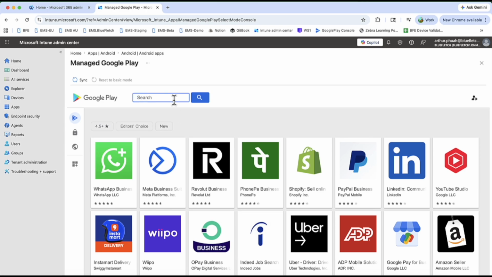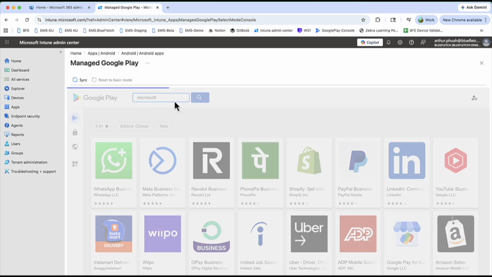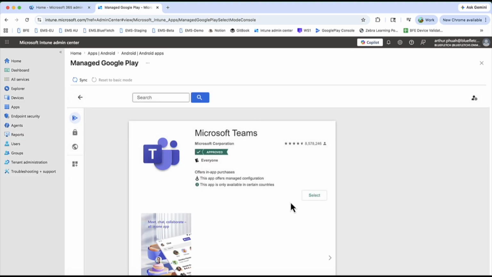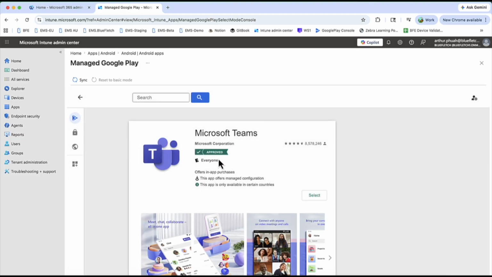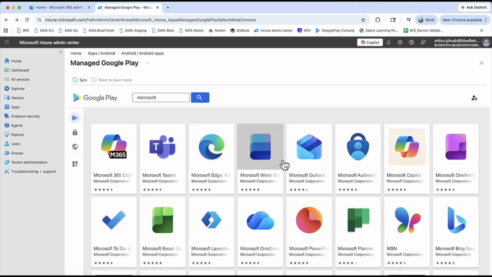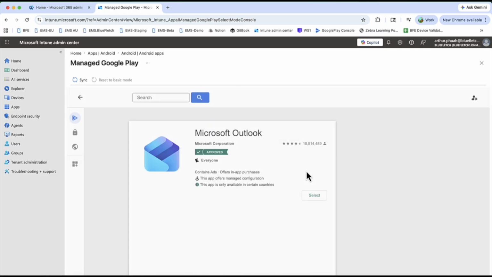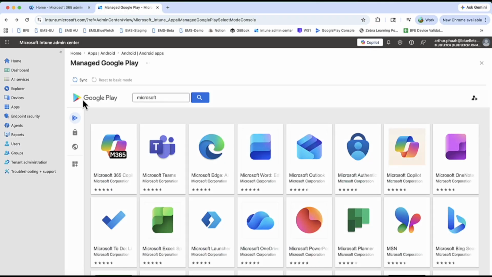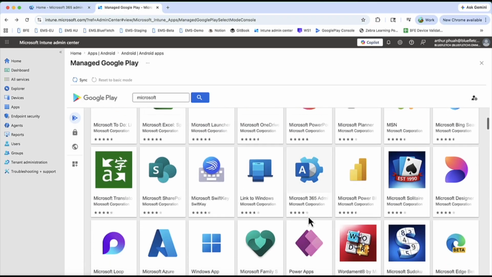Let's say I want some Microsoft apps. I'll go here, you can add Teams, click that, hit Select. You can see if it's already approved or not. Go back, you can choose, let's say you want Outlook. You can see it's already approved, but you can select it if you want it again, and any other apps.